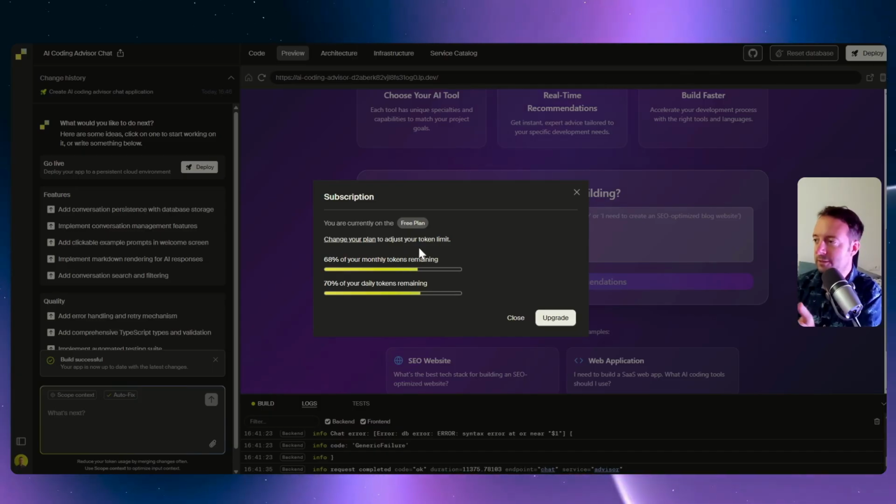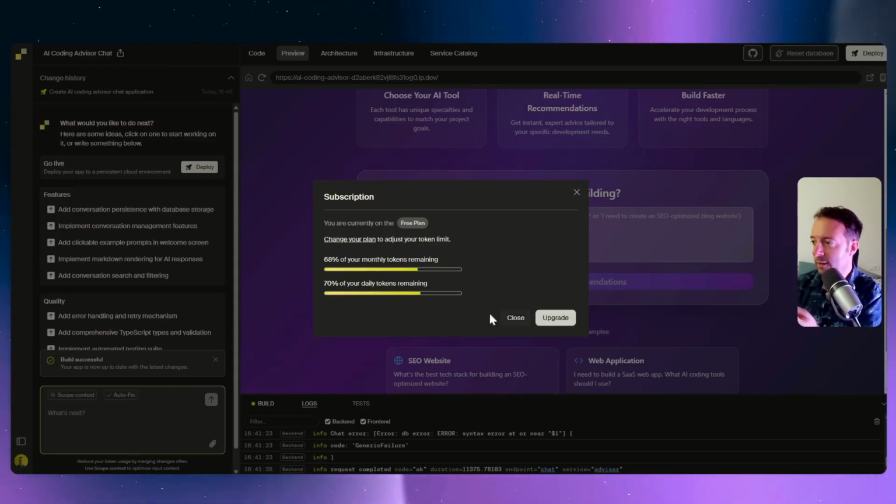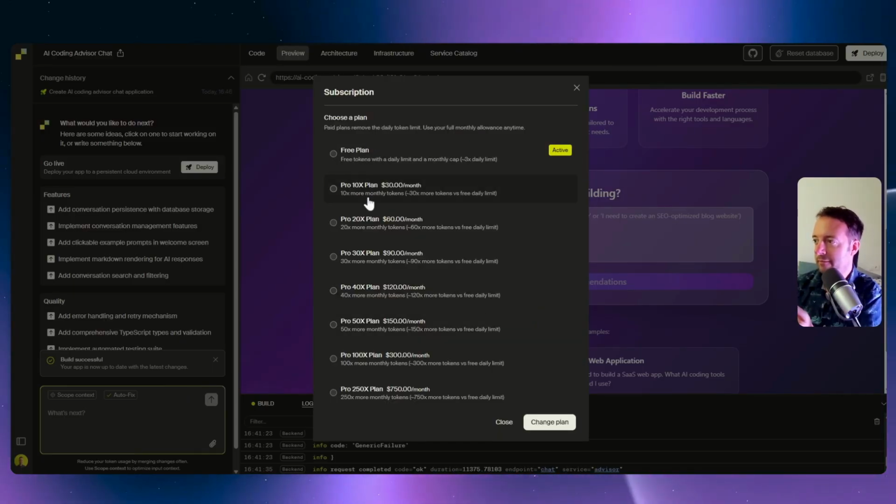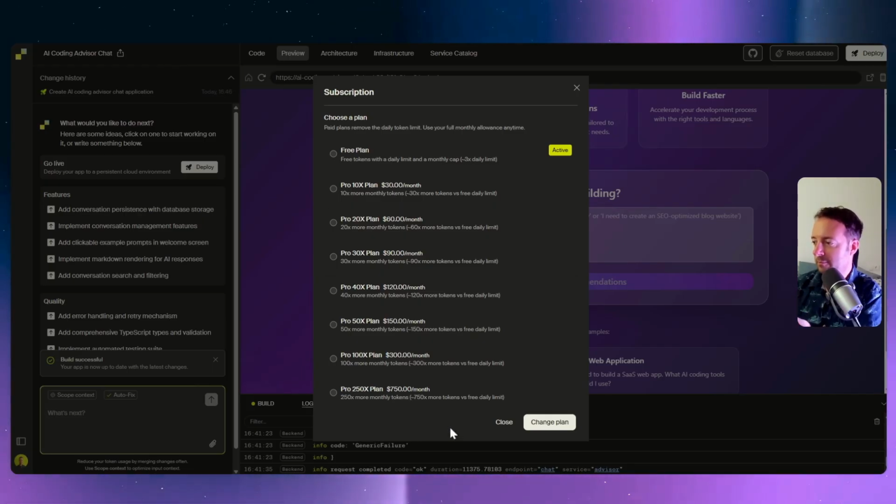In terms of pricing, what I just did there took up about 25% of my free plan. So it's quite generous if you think about it. You could definitely even make a few websites on the free plan. And then if you want to upgrade, you have like $30 a month for 10 times more monthly tokens, and yeah, tons of plans there, you can see.